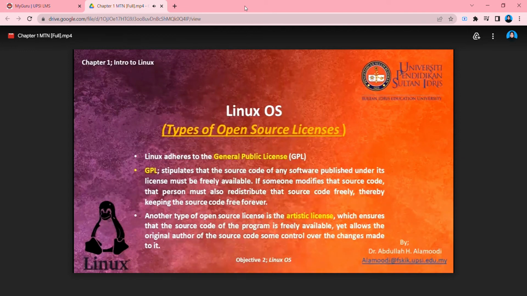If someone modifies that source code, that person must also redistribute that source code freely, thereby keeping the source code free forever. Another type of open source license is the artistic license, which ensures that the source code of the program is freely available, yet allows the original author of the source code some control over the changes made to it. Thus, if one developer obtains and improves the source code of a program, the original author has the right to reject those improvements. As a result of this restriction, artistic licenses are rarely used because many developers do not want to work on potentially futile projects.